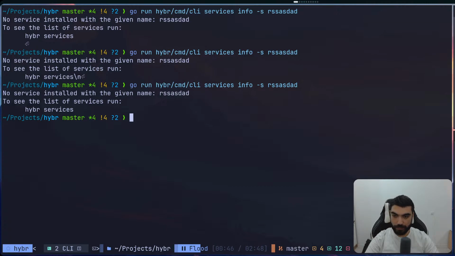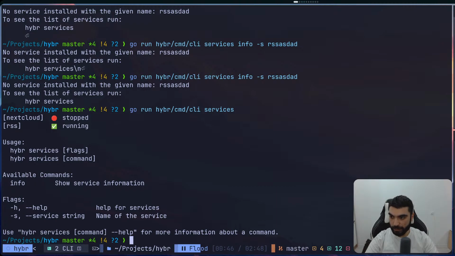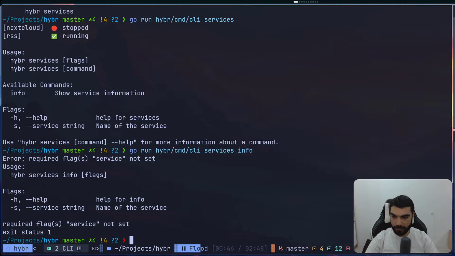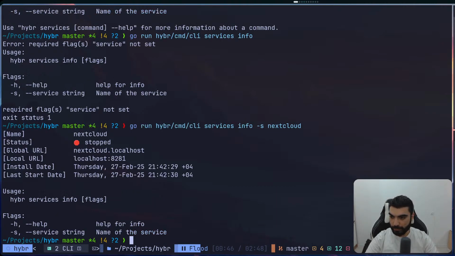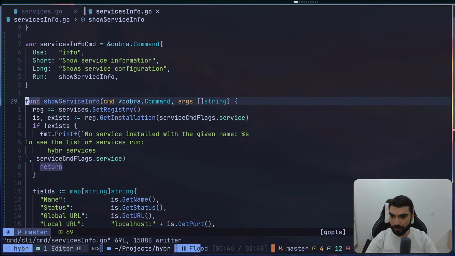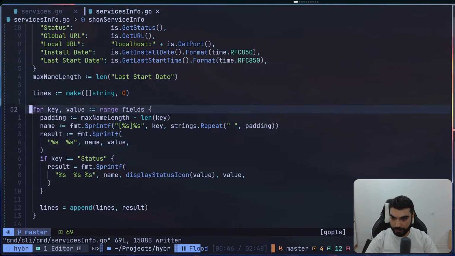To see the list of services, run Hybr services. Okay, boss. Hybr services. We have Nextcloud and RSS. Nextcloud is stopped. RSS is running. Available commands, info. Okay, let's see the info. Says required flag service. Let's give the required flag Nextcloud. Name Nextcloud, status stopped. Too much spacing though. Where is it?